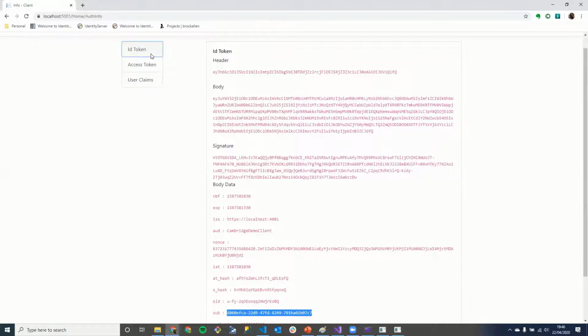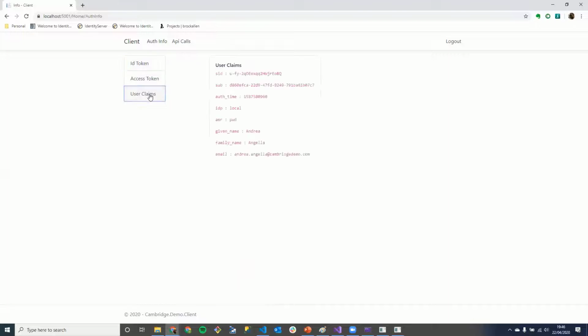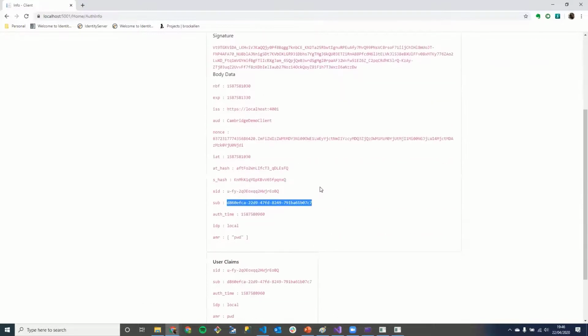How can I prove that? I get the user claims, and look here what we've got: the given name, the family name, the email. So we've got the information that we asked for in the authorization request. And this is done mainly to keep the identity token quite small.